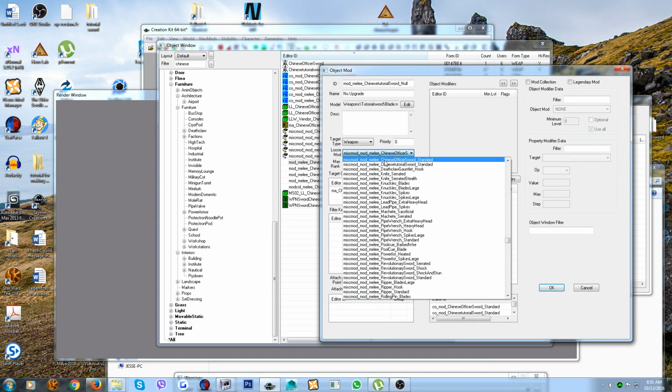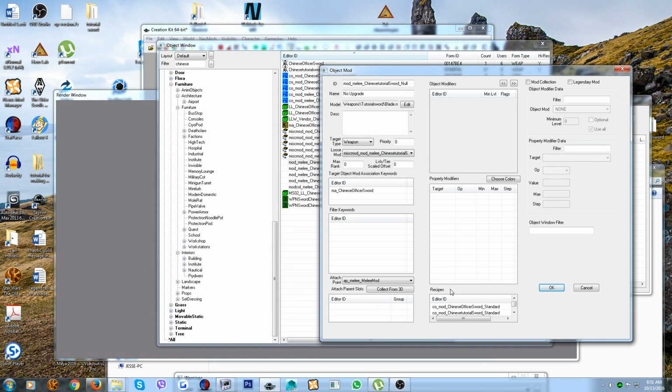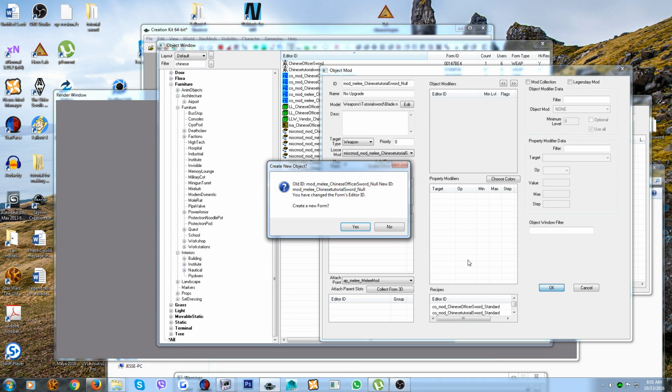Pick our loose mod, Chinese tutorial sword, standard. That's what we want. Now the reason why this has two of these here is because it's assigned to two different swords, two different recipes, but this will go away in a second. So we're going to change this here in a second. Hit OK. Create a new one.